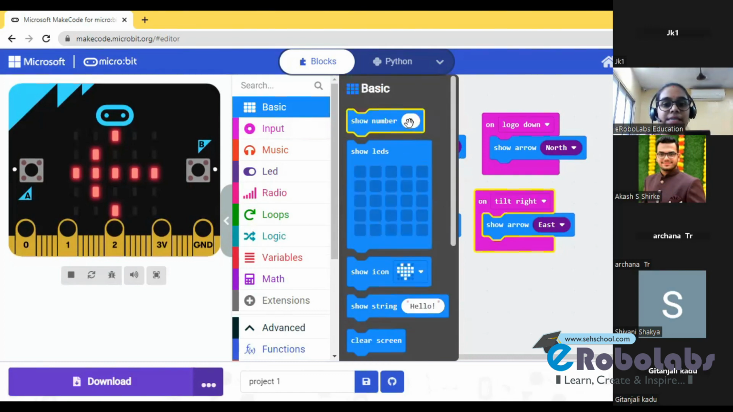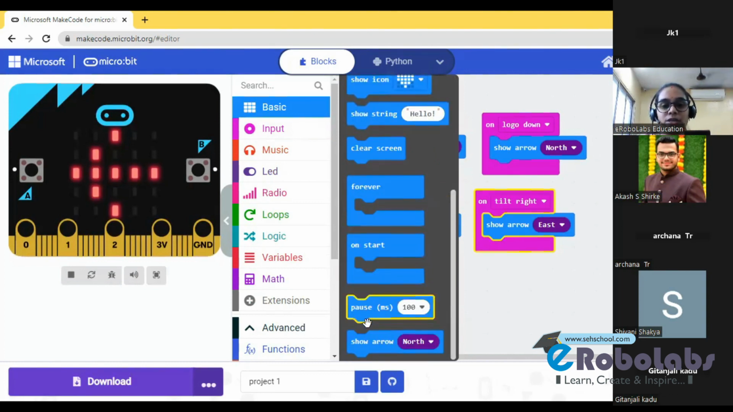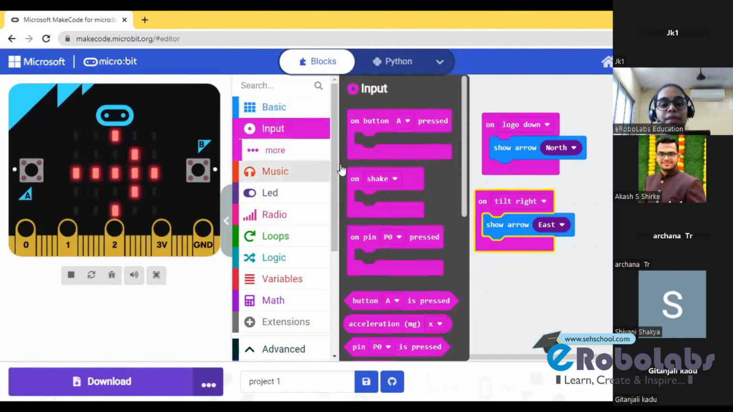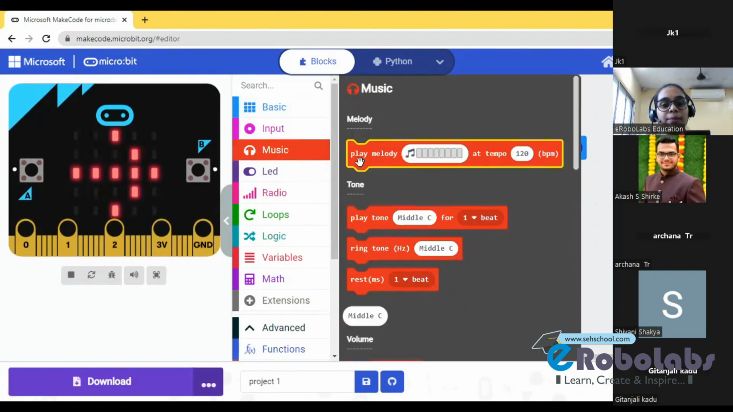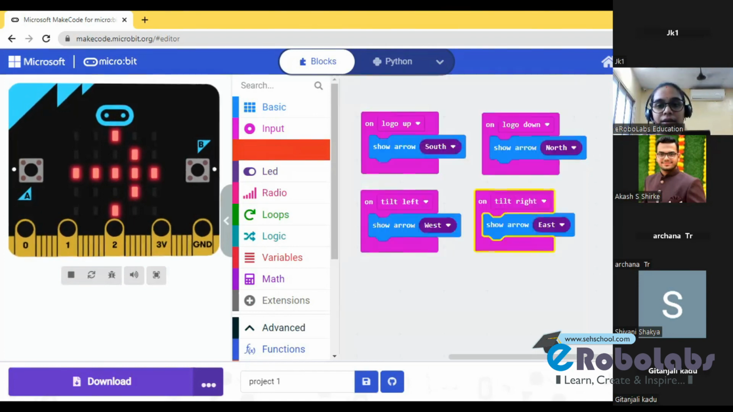Almost we have completed this basic block here. Show icon, show string, clear screen, forever, and pause, show arrow also I explained here. Now go to the music block. All of you click on music block. This microbit has an inbuilt speaker and microphone to capture the noise levels or to play the sounds on the microbit hardware. For that we use this music block.